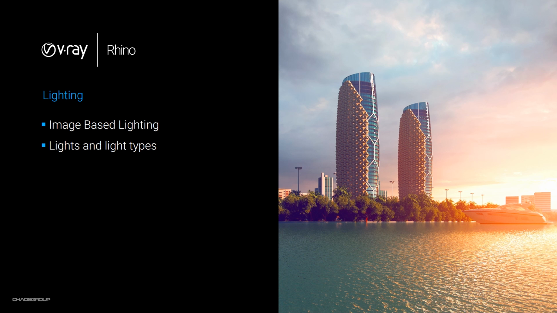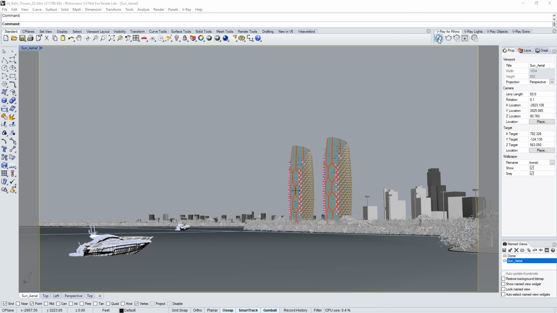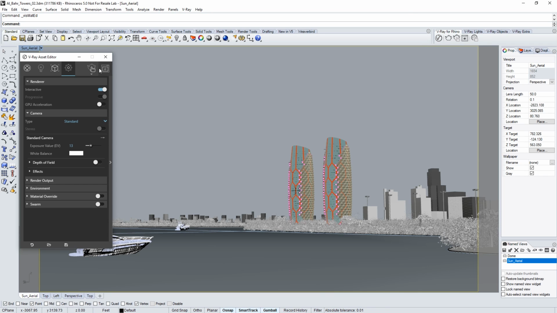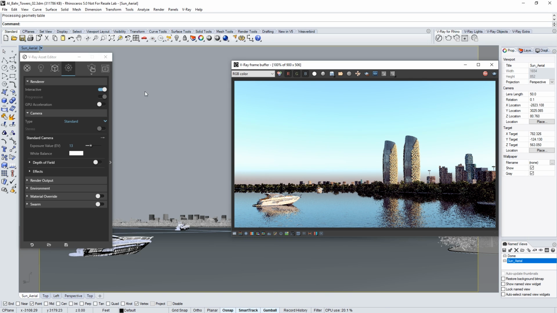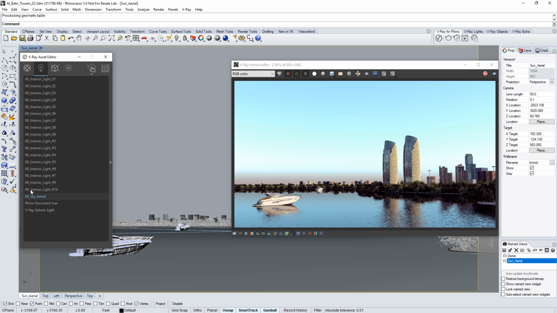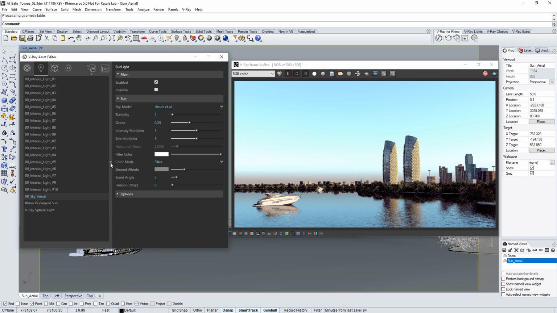Let's jump into the Rhino again with another scene. Here in Rhino, let's open the asset editor and start interactive rendering again. This image I get out of the box. Now let's go to the light lister, select our sun and go to the parameters.